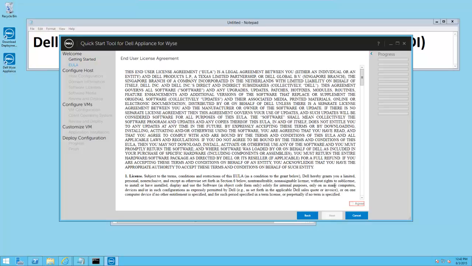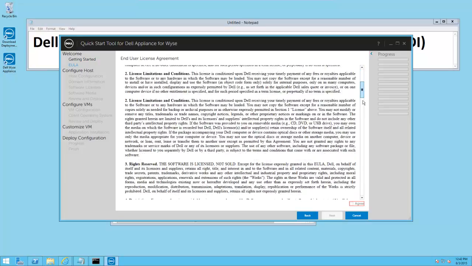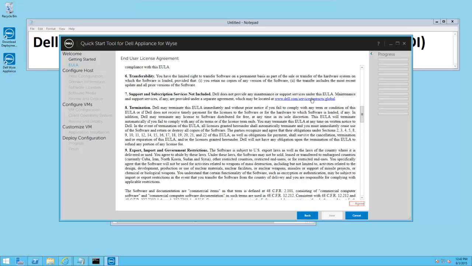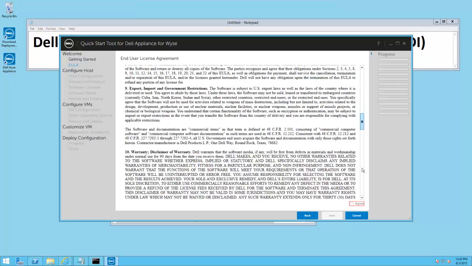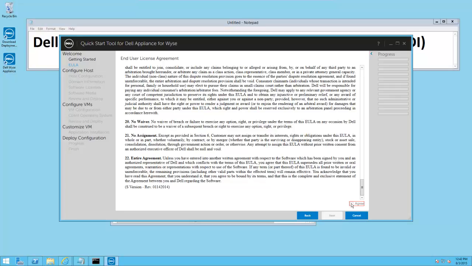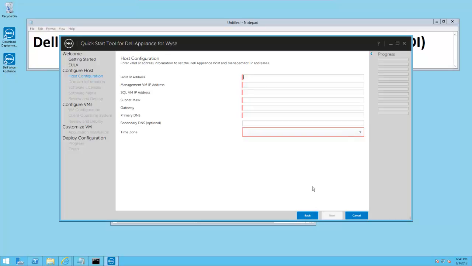This is the end user license agreement or the EULA page. Feel free to read through it. And you'll notice that the links are actually clickable, so if you need more information you can click on that. Once you have read the agreement, if you do agree, click on the agree checkbox and click on Next. Here's where you provide the IP addresses that the Quick Start tool will use, and I'm going to go ahead and enter in my lab information here. Once you have entered your information, select your time zone and click on Next.